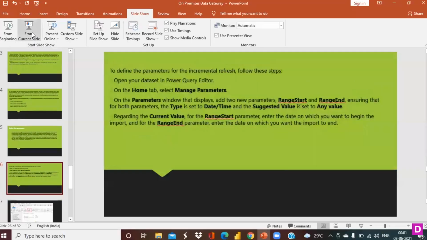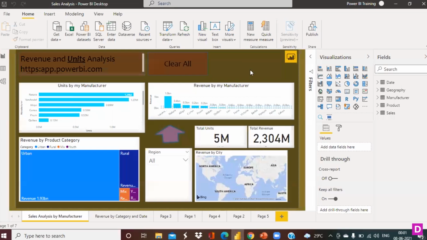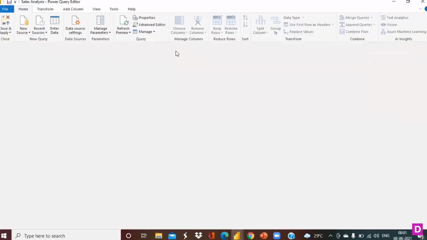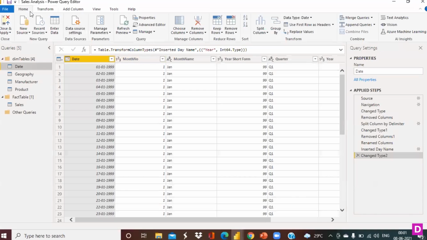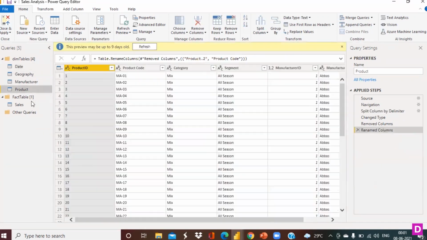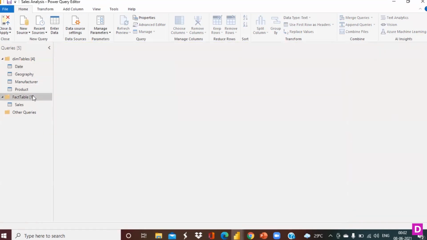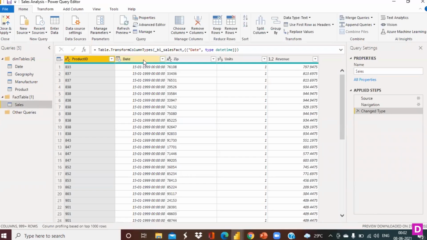So let's come back to the practical way. If we go to Power BI and open up Transform Data, we open the Power Query Editor window. Here in the Home menu bar itself, you will find the option of Manage Parameters. What exactly is this? Make sure that in the sales table, sorry, the fact table, the data type should be date and time.